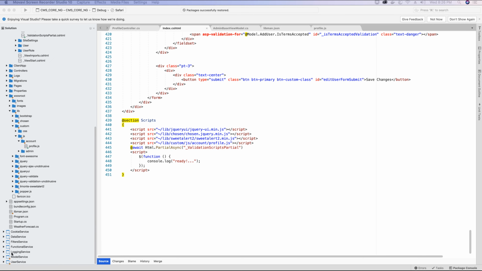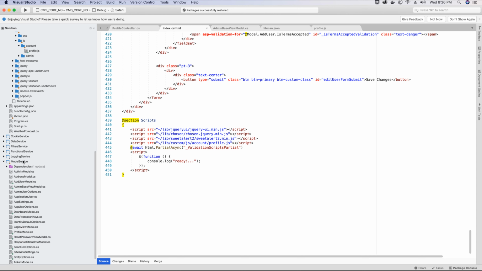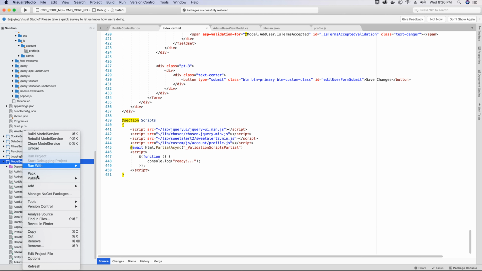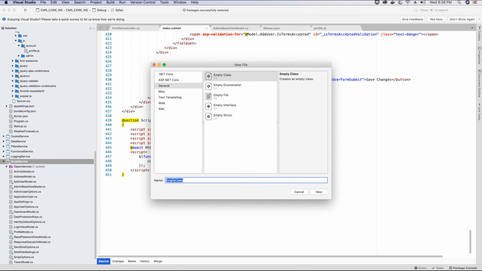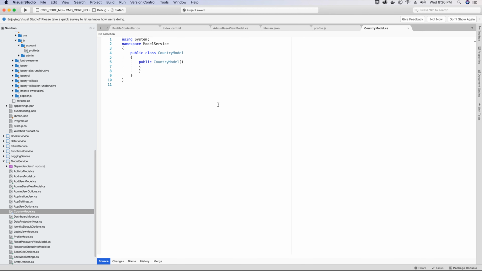So in the model folder, let's go ahead and add a new class. We will call this class CountryModel, and then hit new. Now we don't need the constructor here, so I'll get rid of it. And inside the CountryModel, we will add the properties that are mapped over to the country object.